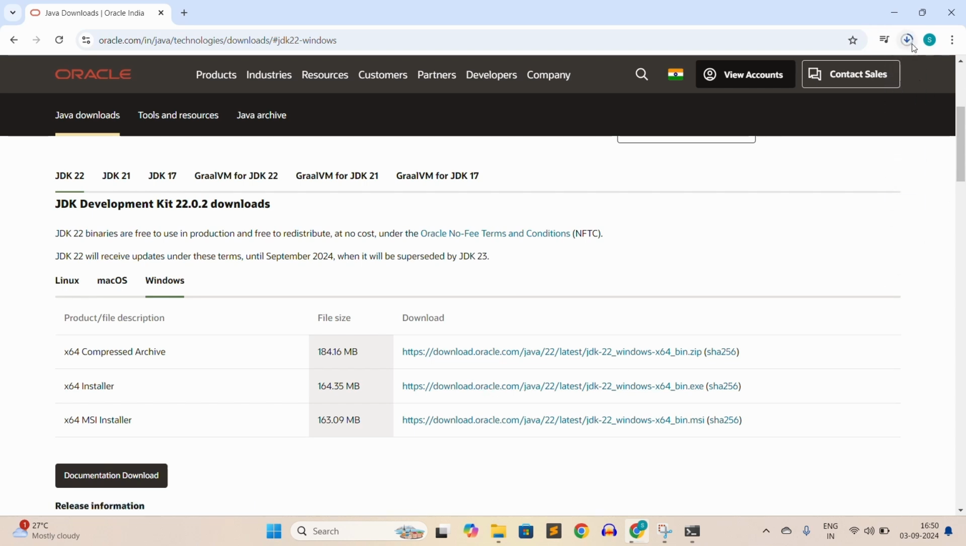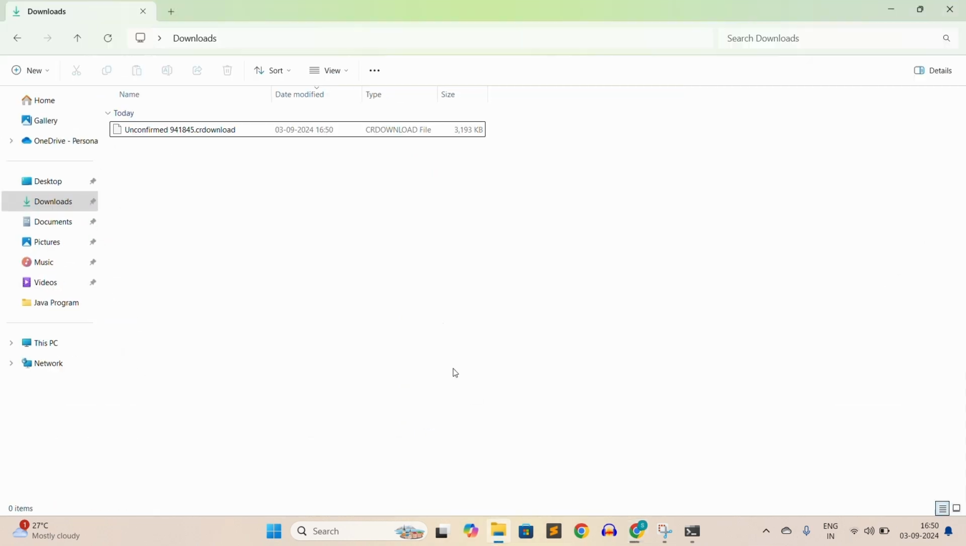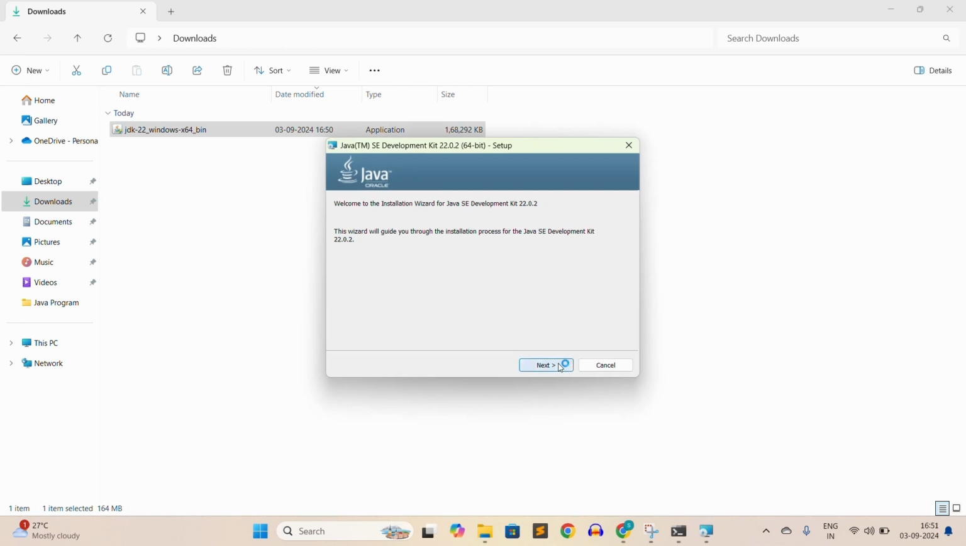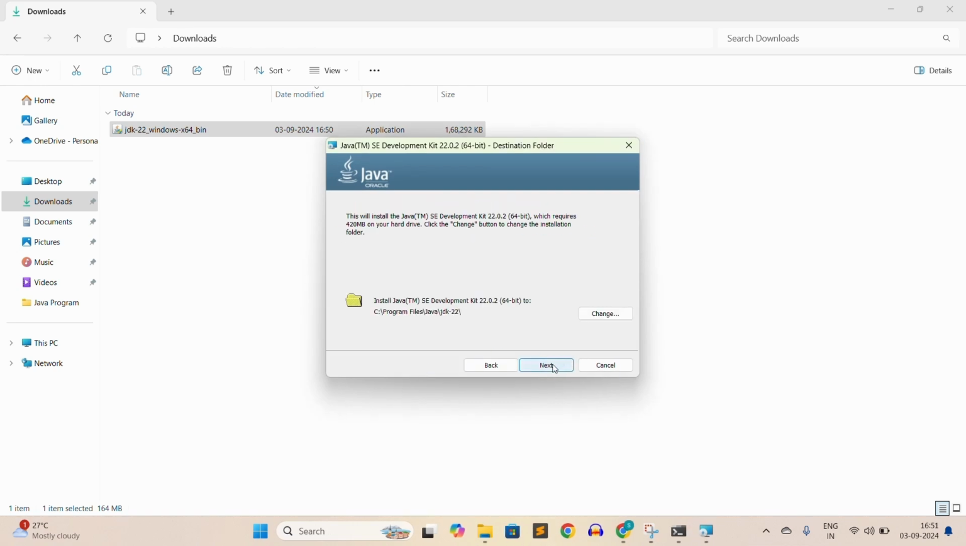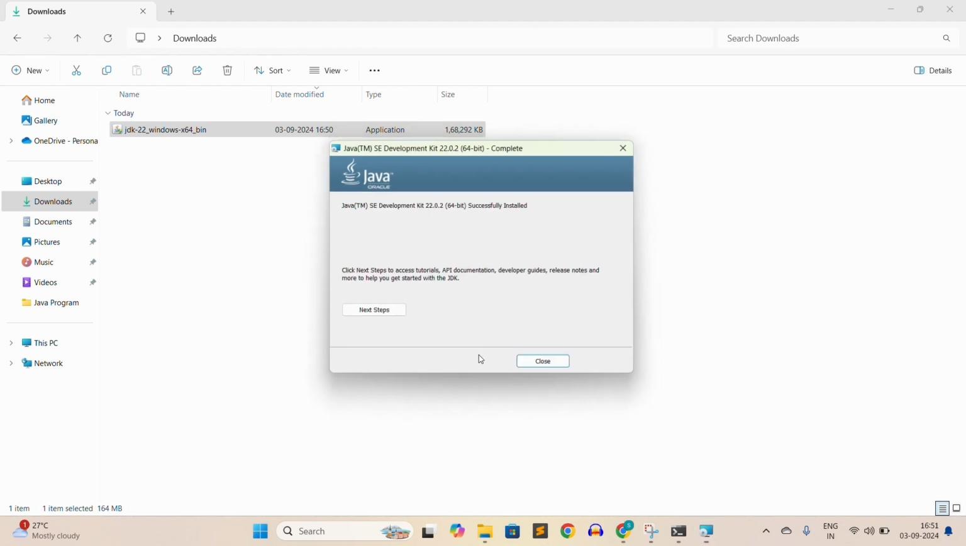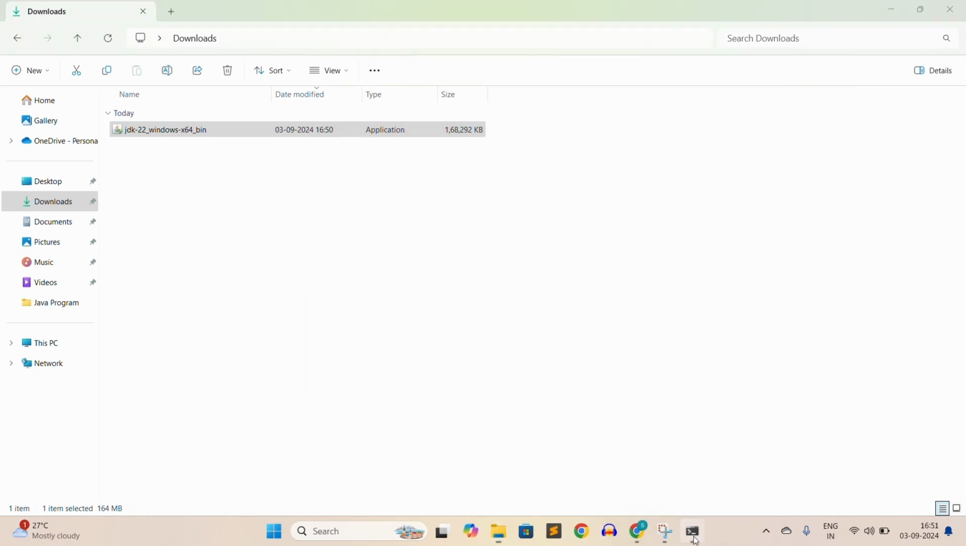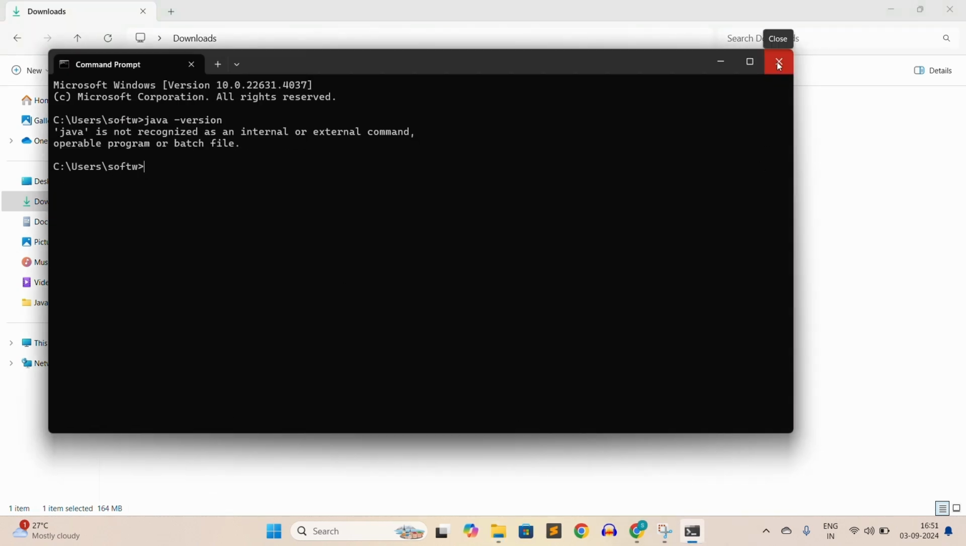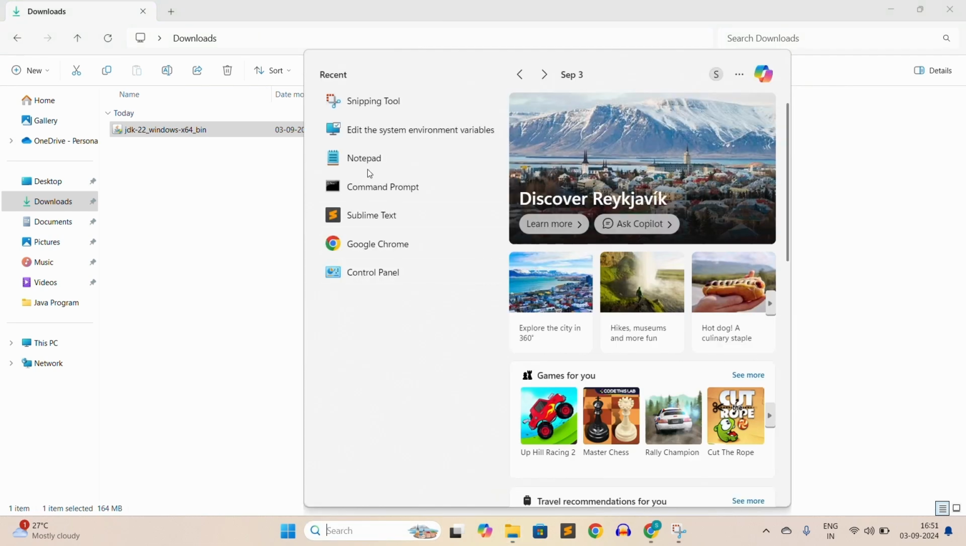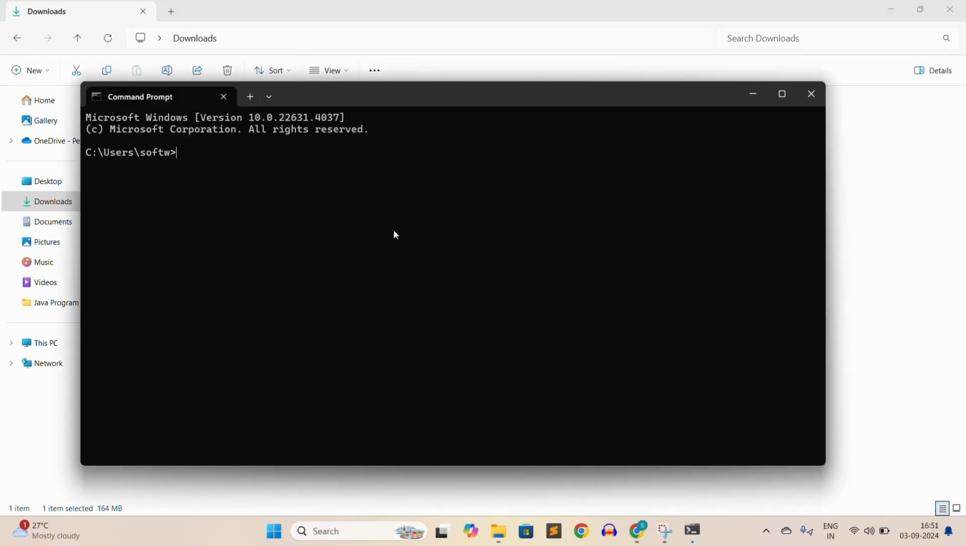The download is in progress. In the meantime, I'll go to the downloads tab. Let's see. Yep, it's downloaded. Double click on this to install. You'll get this pop-up, click on yes. Next. No need to change anything here. Next. The installation is in progress. And it's done, guys. Let's close this window and I'll close this instance of command prompt and relaunch it again. If you use that one, you'll get the same error.